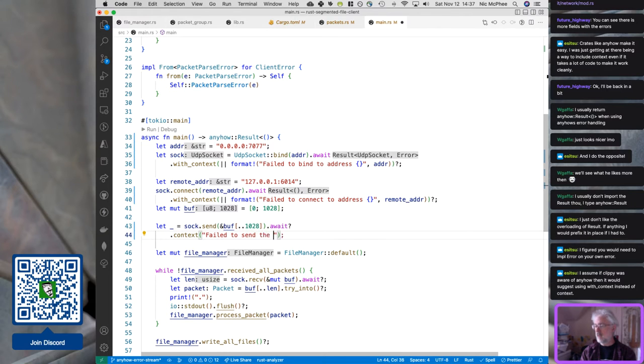Failed to send the initial connection message. Well, actually, maybe I do want that, because that would be potentially useful there. With context, format, bang, and close paren. And what have I done wrong? I've got the question mark in the wrong place. Question mark goes there. I forgot the closure, no arguments part. Okay.